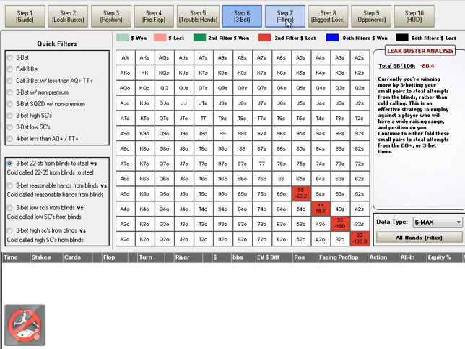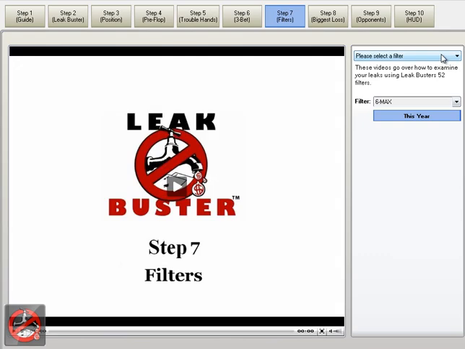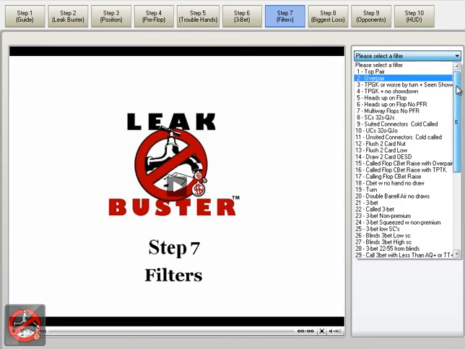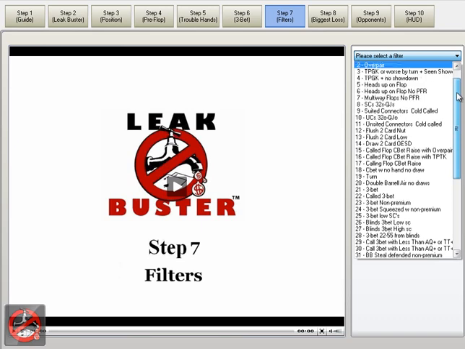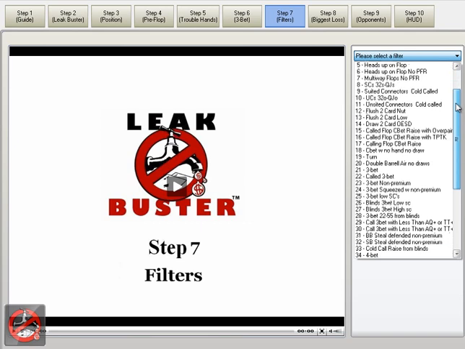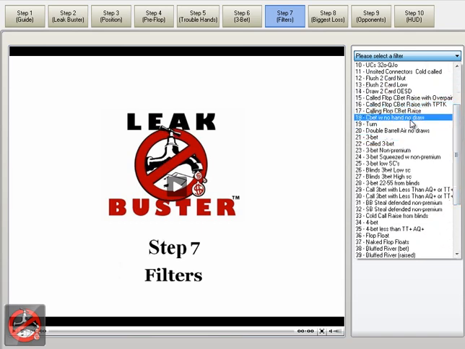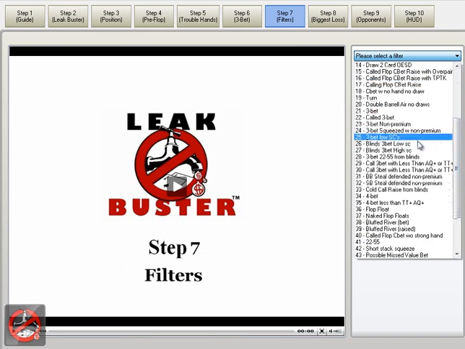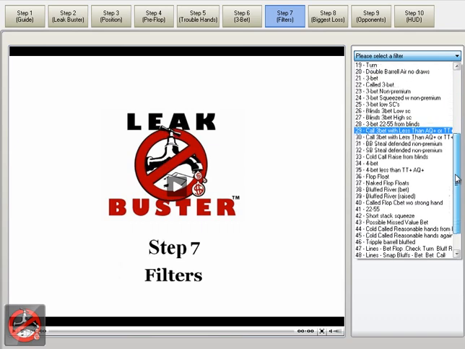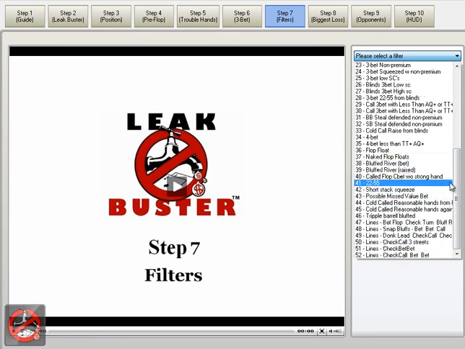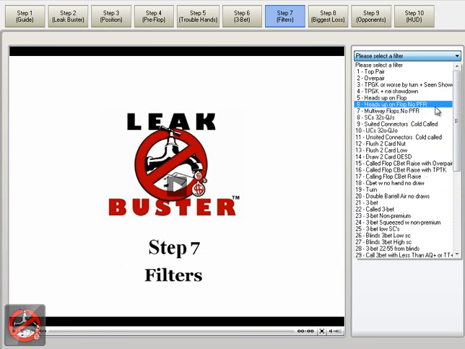Step 7 is a very important and interesting step. There is a whole list of different filters here, all sorts of different kinds of pre and post flop scenarios: how you're playing suited, unsuited connectors, how you've done when you've called a flop c-bet raise with an overpair, top pair, c-betting with no hand, double barreling with air, no draws, 3-bet squeezing without a premium hand, calling 3-bets without ace queen or 10 10 plus, flop floats, naked flop floats, bluffing river, several different post flop lines that people commonly take, snap off bluffs, bet, bet, and call, things of that nature.